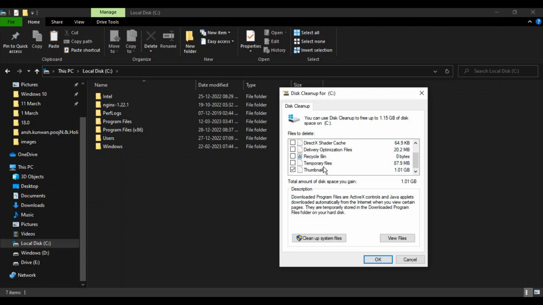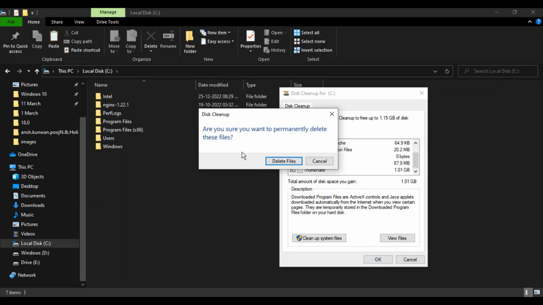Basically what it is doing is deleting the thumbnails cache, and then when you open that particular drive again, a new cache of the thumbnails would be created, or new thumbnails would be loaded. So if there is any issue in loading the thumbnails from the cache memory, then this issue would have been solved. Just make sure that Thumbnails is checked, click on OK.